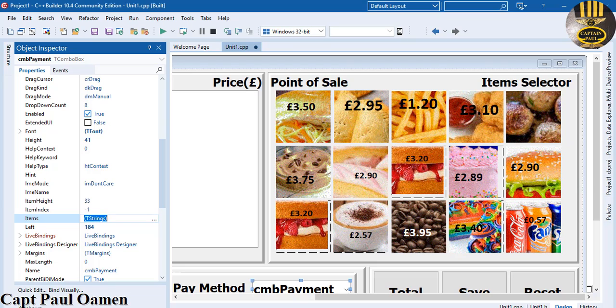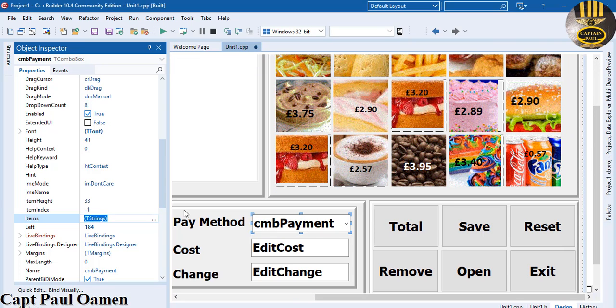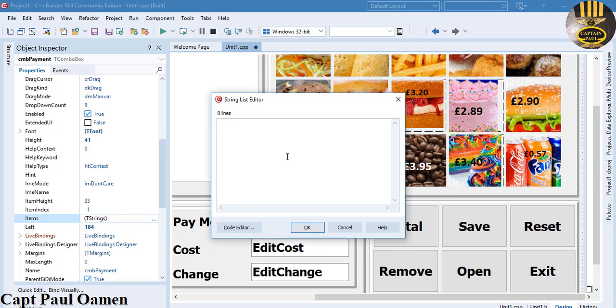Alright, so let's do one or two things there now. I'm going to come in here. You see the combo box. Just click on the properties of the combo box. This is where we have items. So I'm going to add an item to that. The first one is going to be cash, followed by direct debit. I'm going to go for Visa card. Finally, I'm going to enter MasterCard. There we go. Click on OK.